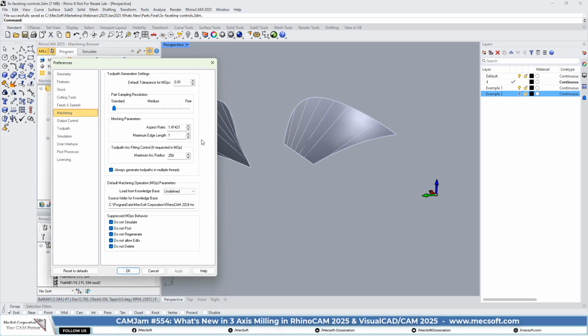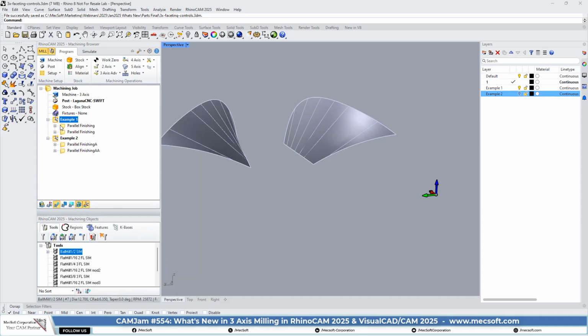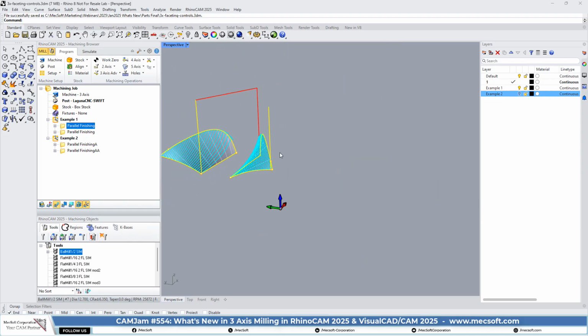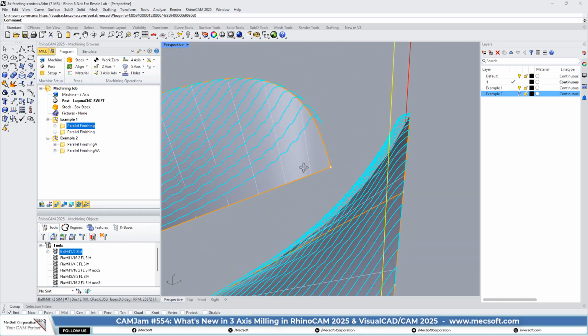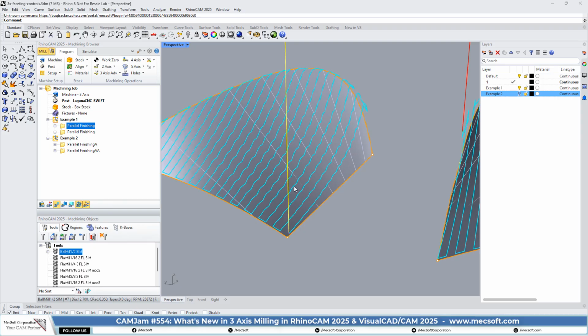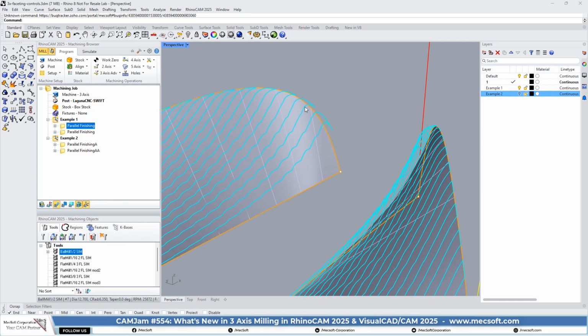And then we're also setting the maximum edge length. In this case, we're setting it to 1 millimeter. So let's go pick OK there. So if we look at the parallel finishing, before we set the meshing parameters, you'll see that there's a lot of jagged lines in that tool path as that tool rides over that ruled surface. This is bad. So you're not going to want to cut it like that.